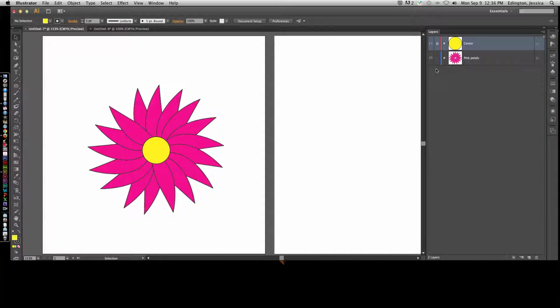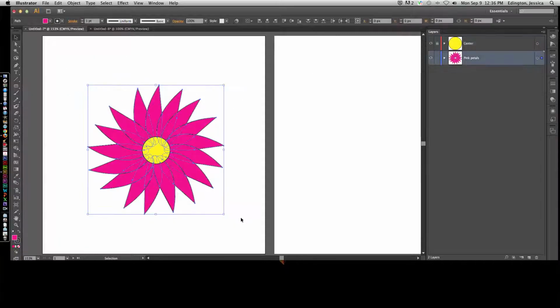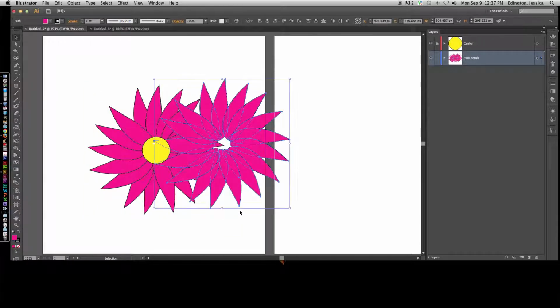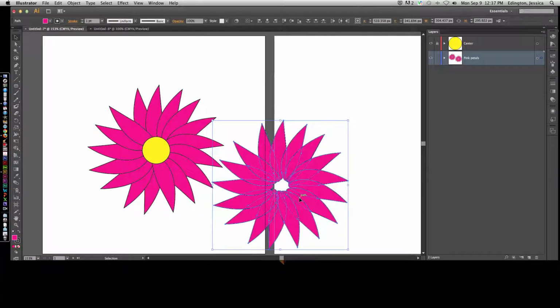The cool thing about that is now I can select all those pink petals, and I can do Command C, Command V to paste them, or I could have just held the Alt key and then dragged it. And now I have two different pink petals. But these actually I want to be blue and I want them to be smaller. So let's go ahead and move those to their own layer. These ones I'm going to call blue petals.